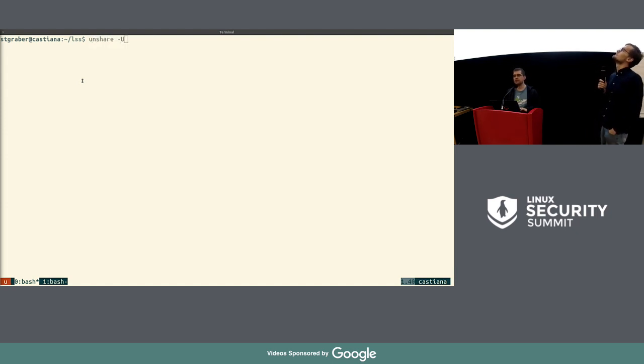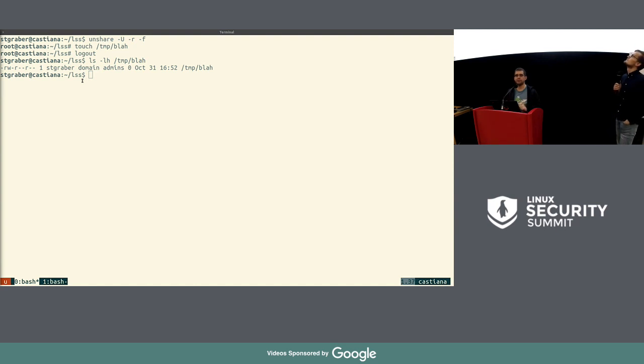Yeah. So if I enter the user namespace, I remount by fork. One thing I can do first is if I just touch a random file. So I'm touching blah in /tmp, but now if I get out and I look at who owns it, it's my own user. Because it's just my own user that is mapped to root.